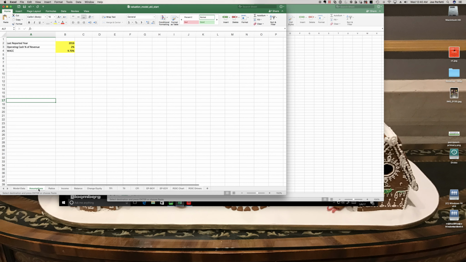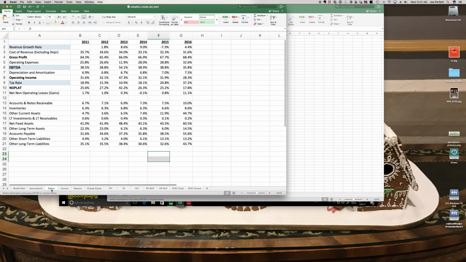Assumptions cover miscellaneous assumptions that are generic throughout the model. And so in this case, we're going to build, but we're going to start with 3. What is the last reported year? So it's a relative model. Operating cash as a percentage of revenue, and we're going to start out with the assumption of a WACC. Then the other place where we're going to make changes is on the ratios. And this is where we're going to start building the model.